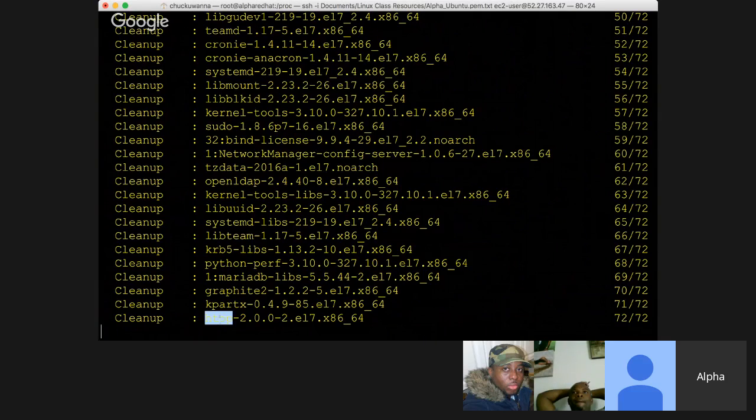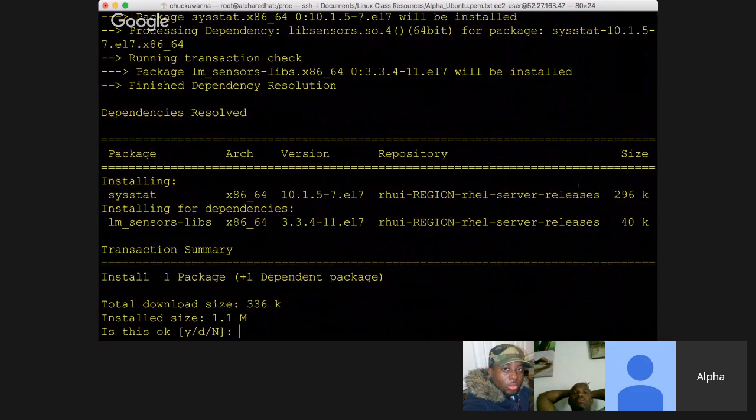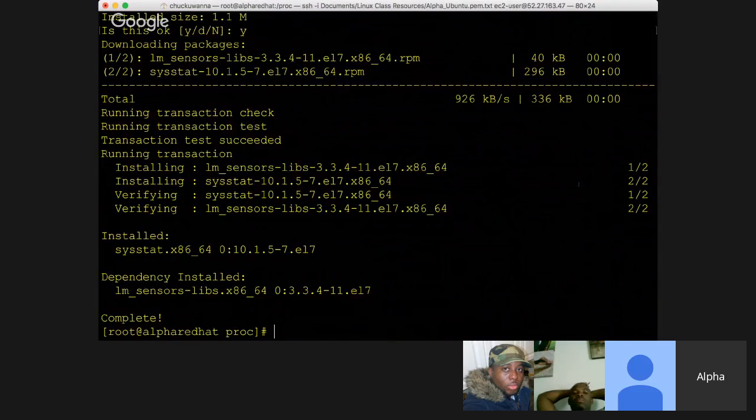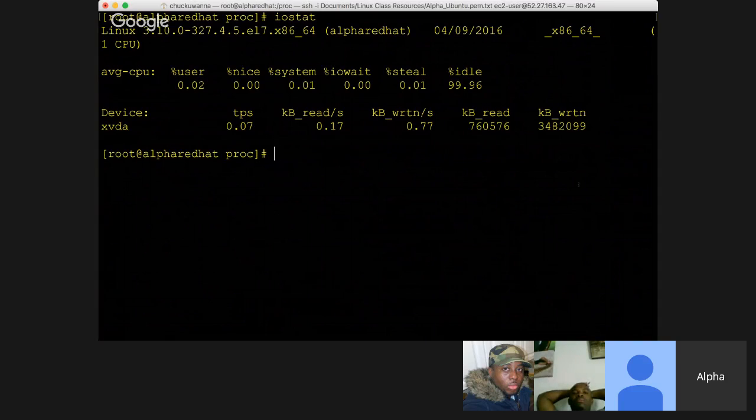So my htop just updated. KRB file, open up now. So the package is versus system per statistic. What do you mean it's not available? Okay, I made a mistake.